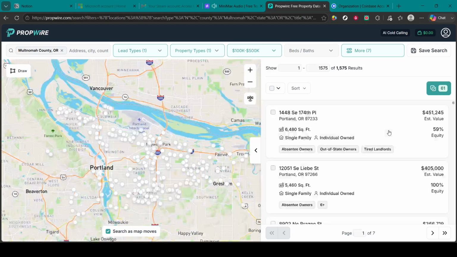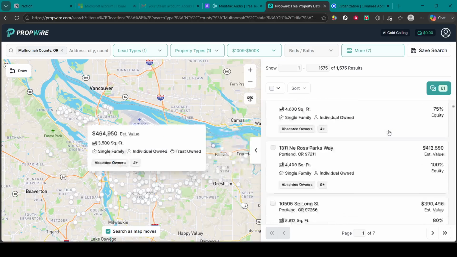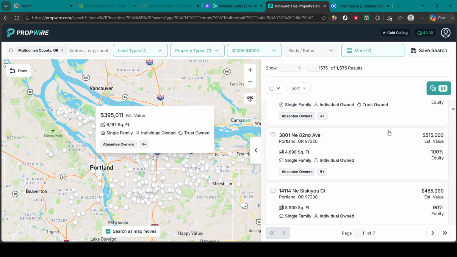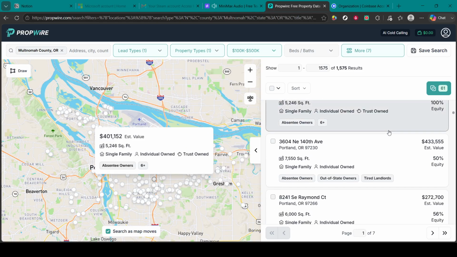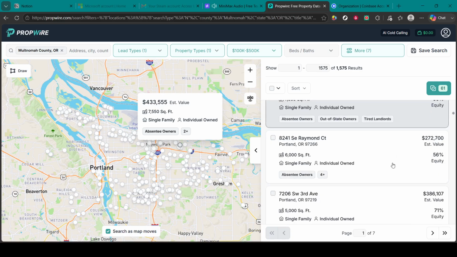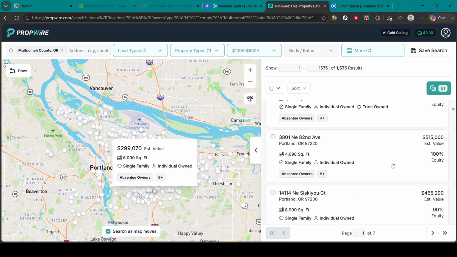After the results update, select the properties you'd like to work with and use the available options to either download the list or start a skip trace directly through PropWire if you need additional owner contact information. When downloading the list, you can choose which fields to include before exporting the file.